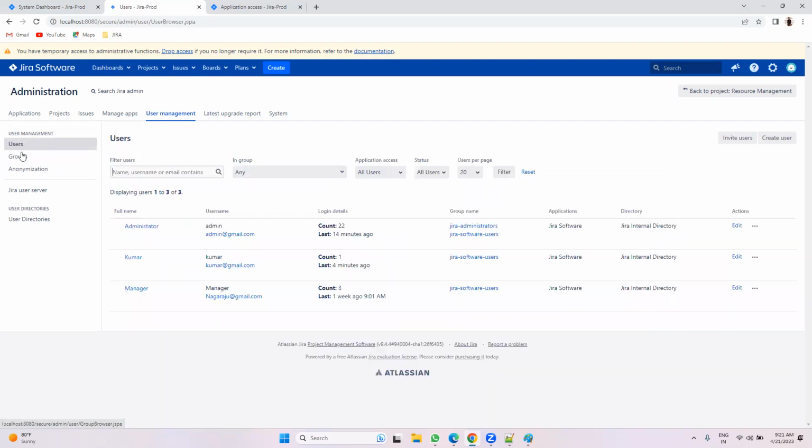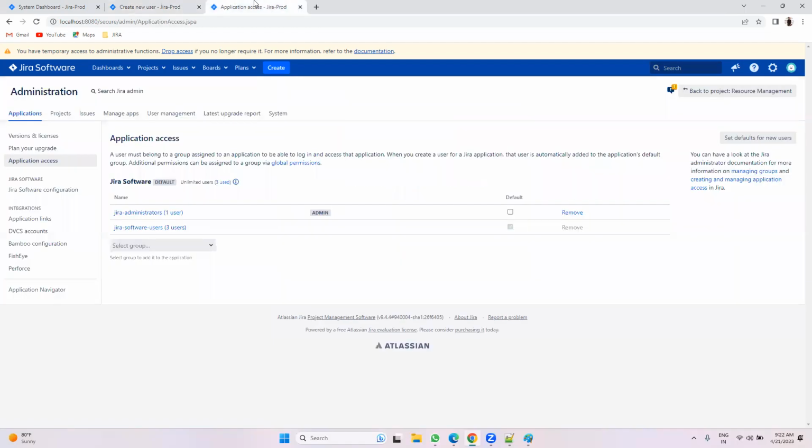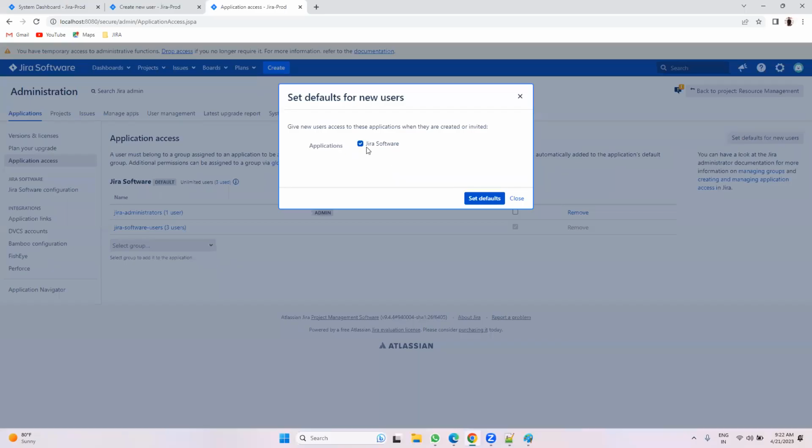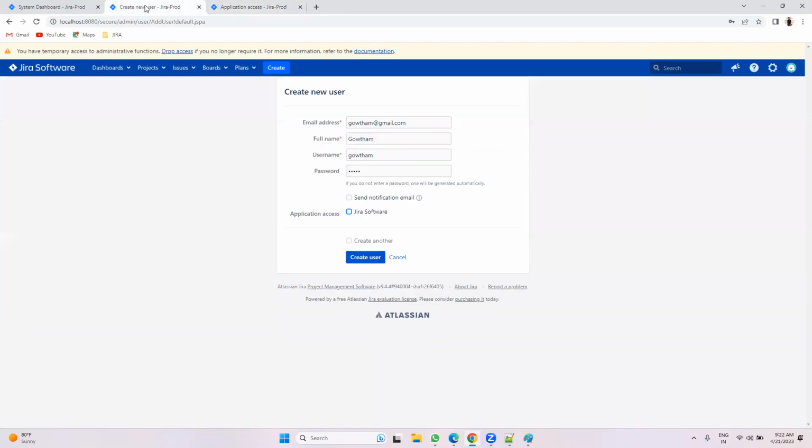Okay, so I'll go to the users and create another user. Password is admin. I'm not selecting Jira software. Suppose if I select a software here, the user will be added directly because this is the default. A default for a new user means this Jira application is Jira software. So this is what they are saying.